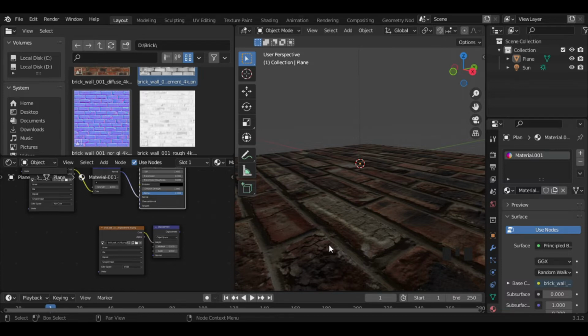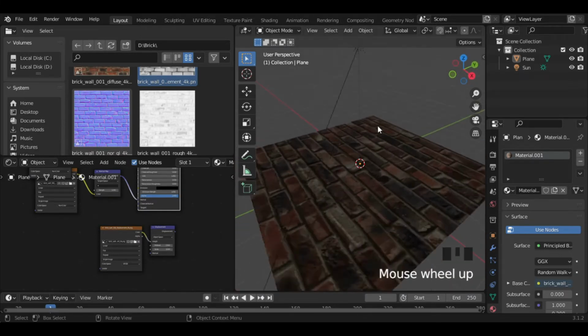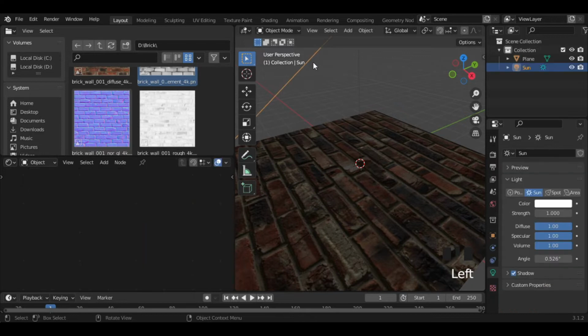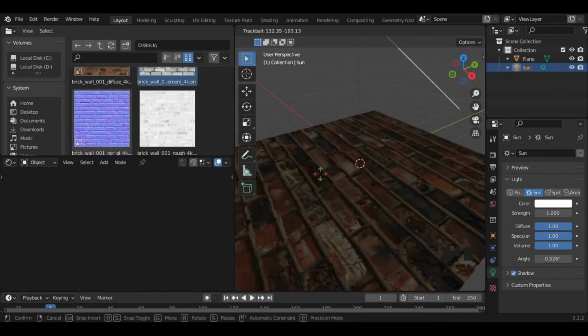You see those cracks here? This is what a normal map can do. It became far better than it first was. See how it reacts with the light. Now this is how an actual normal map works.